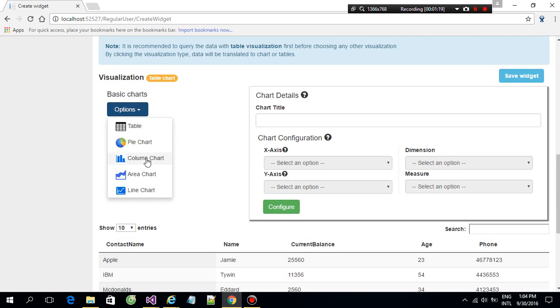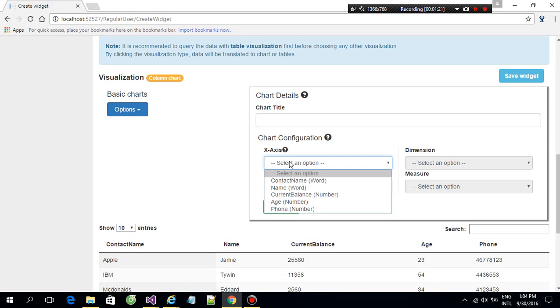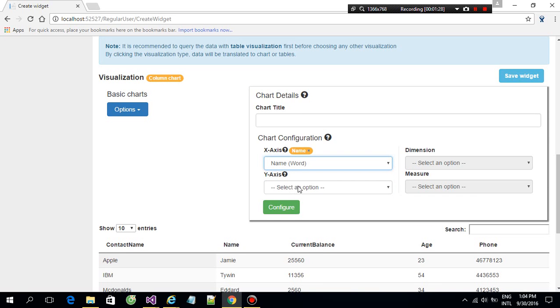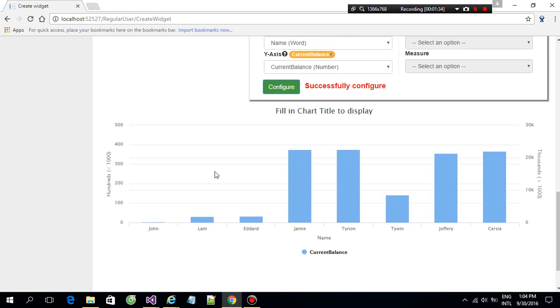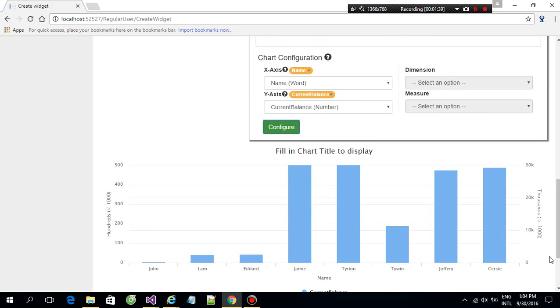Now I change to columns and pick out the axis. For this example, I use name and another number variable like current balance. As you can see, this is the first basic column chart with only one x-axis and one y-axis attribute. What I can do is change it to allow the user to select multiple x-axis and y-axis.